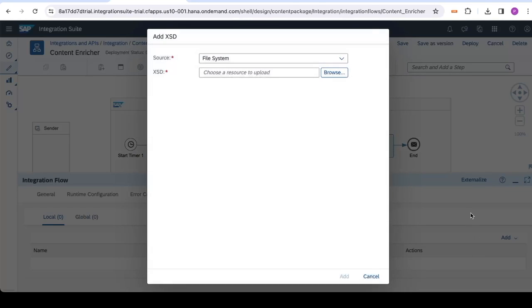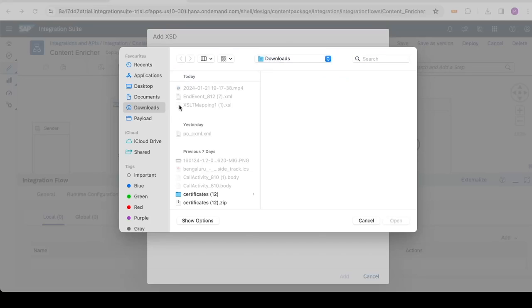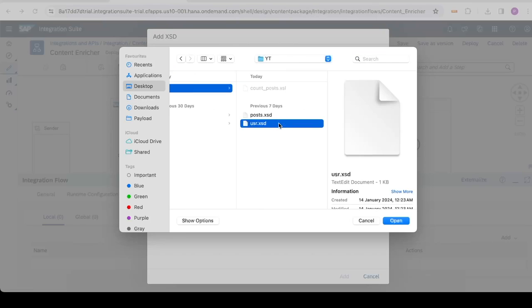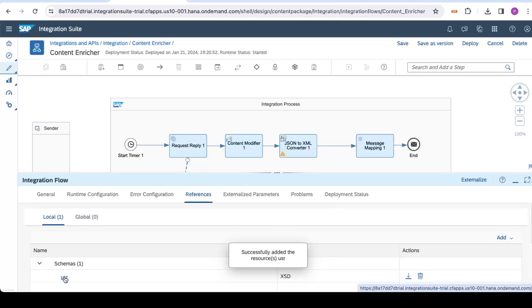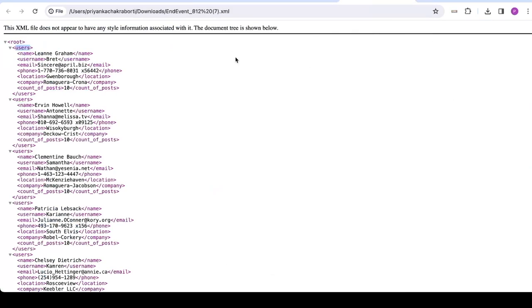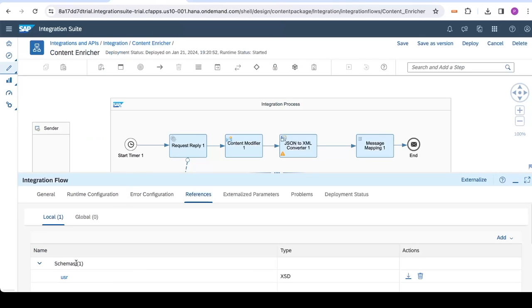Review the XSLT type, and I can browse to my desktop. This will be this XSLT. I'm going to add that, and now see what our expected output is. I just need name, username, email, phone, location and company. Location is just a city name. So let's change the XSLT a bit.